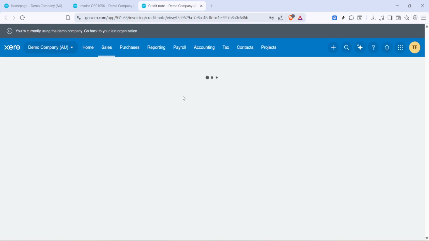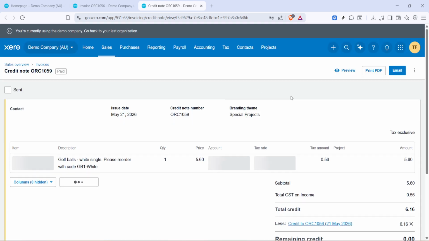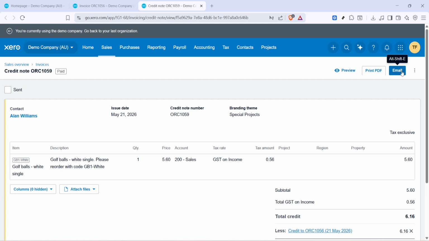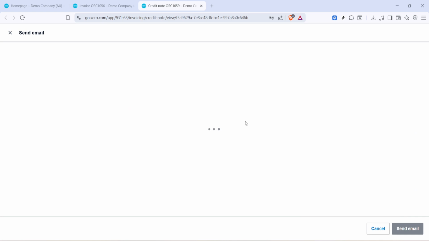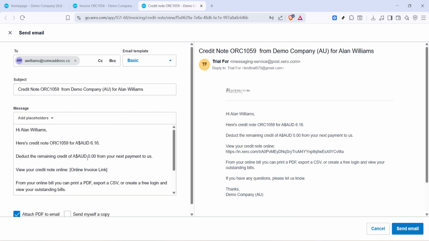If you need to notify your customer, click Email on the credit note. A message window opens with the customer's details. You can edit the message to clearly explain the reason for the credit and how it affects their balance. Keep it concise, professional, and easy to understand. When your message is ready, click Send. Xero will send the credit note and keep a record in your history and notes for audit purposes.